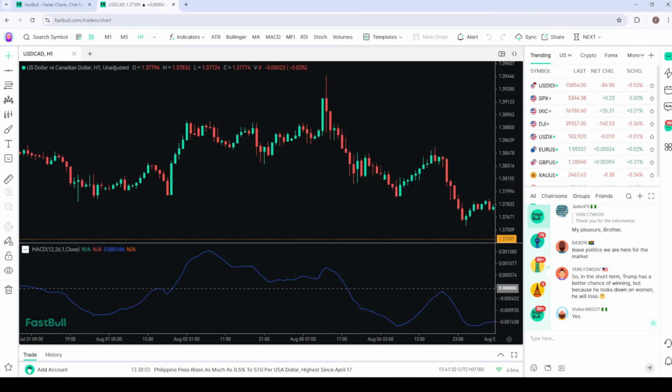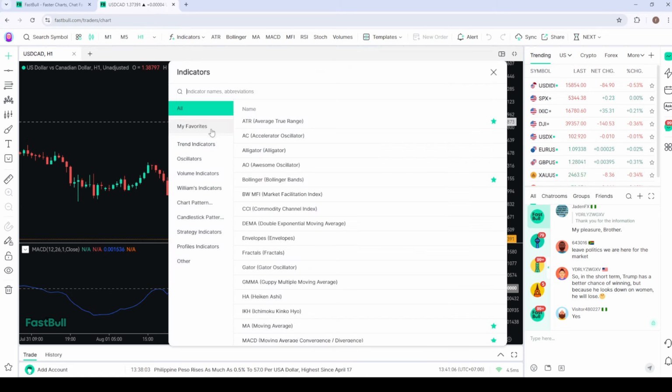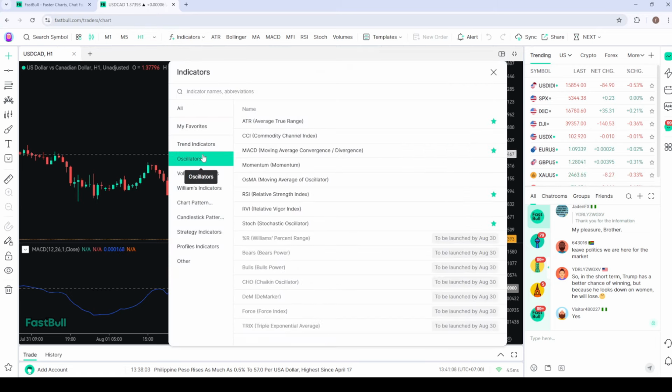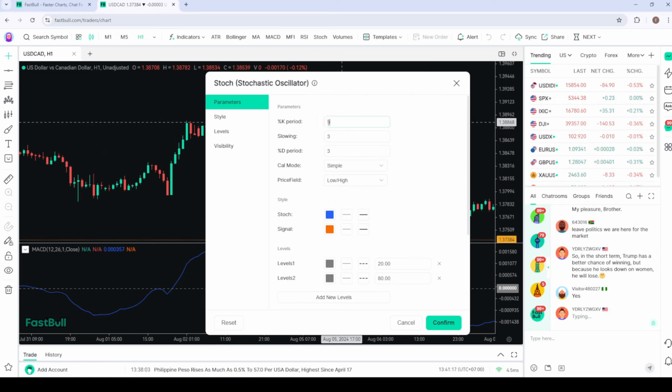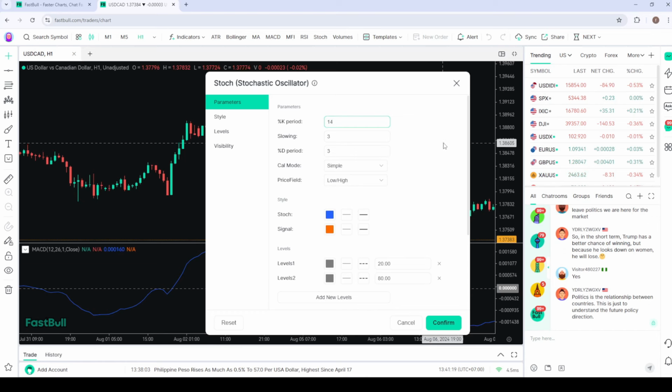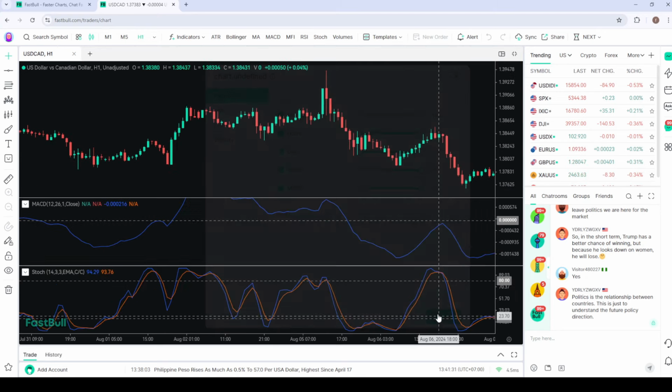Now, add the second indicator we will use. Go to the Indicators tab again and select Oscillator. Under the Oscillator options, choose Stochastic Oscillator. Next, adjust the settings for the Stochastic Oscillator. Change the %K period to 14. Then, set the calculation mode to exponential. In the price field, change the selection to close. Once done, simply click Confirm.